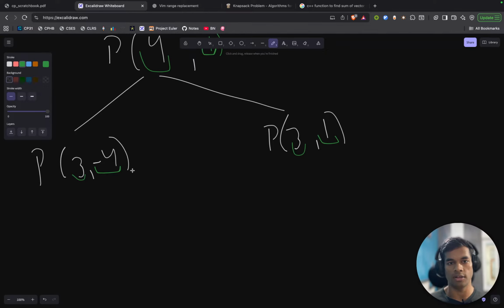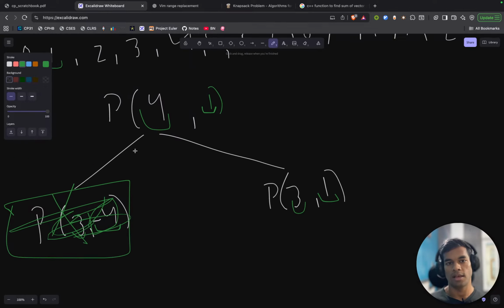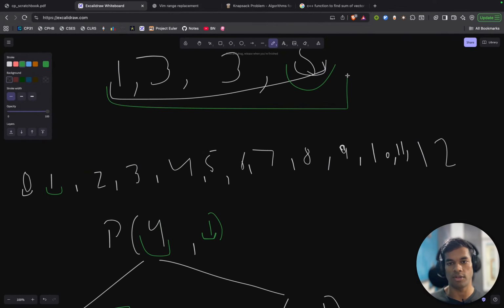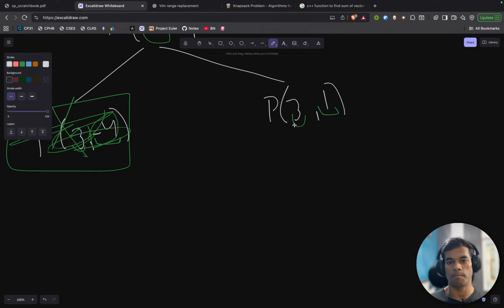Now we are asking the same question again. Can I get to a sum of -4 using the first 3 elements? I think there is no point in pursuing this further. This is bad, this is not going to work, because I can never get to a sum of -4 using a set of positive numbers. But we can move further here.